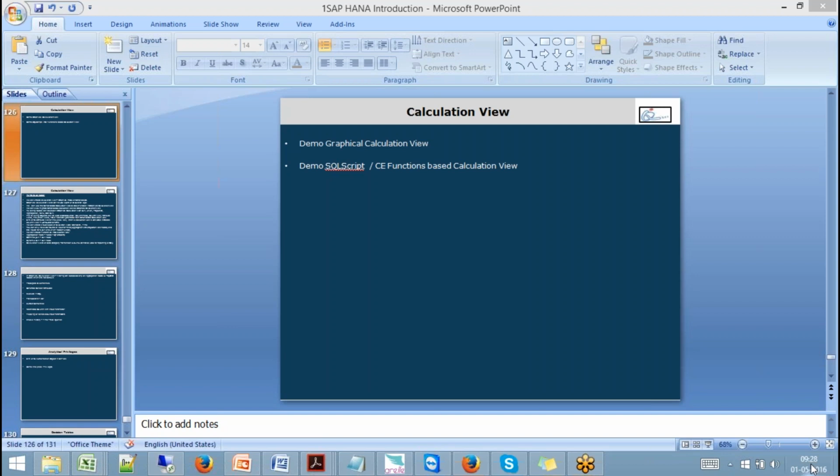Questions? Yeah. Sir, which type of use cases have a lot of options? I mean, either BW on HANA, or purely HANA, or accelerated HANA. Initially, we discussed HANA use cases, right? BW on HANA.